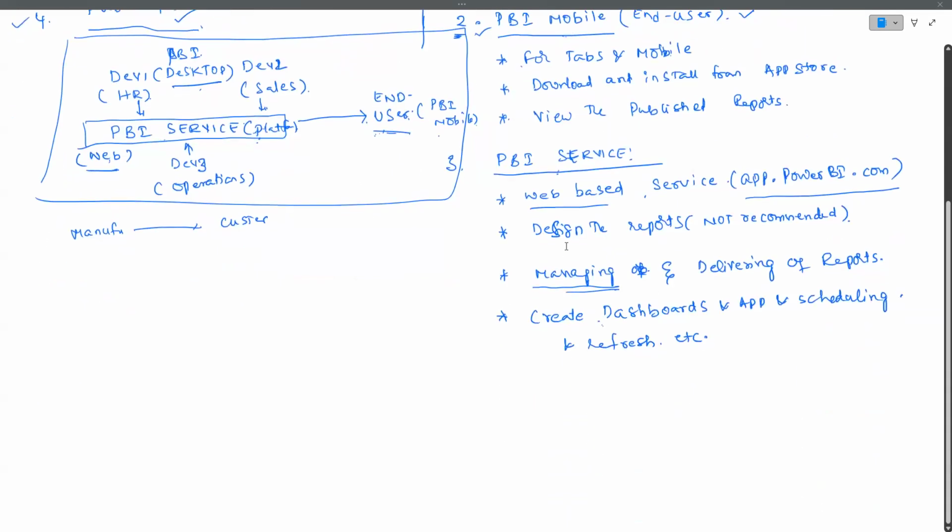Apart from that, there is also Power BI Service, guys, which is a web-based service. We have to access it through the web URL, app.powerbi.com. You can also design reports there, but it is not recommended. Mainly, it is designed for management: administration, delivering of reports, creating dashboards, creating apps, scheduling of reports, and refreshing of the data. All this can be done with the help of Power BI Service.